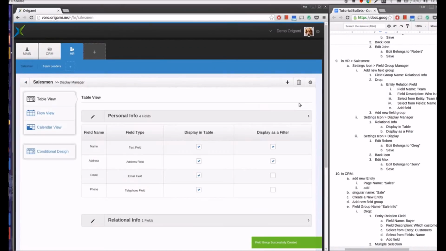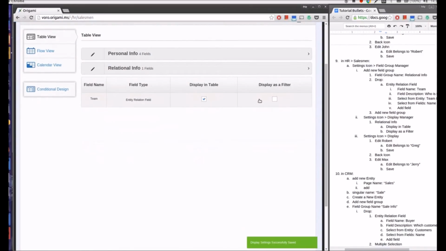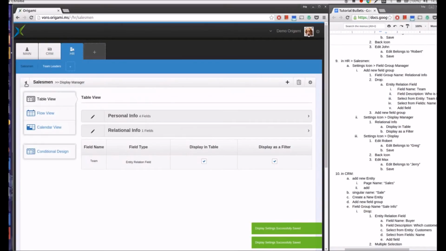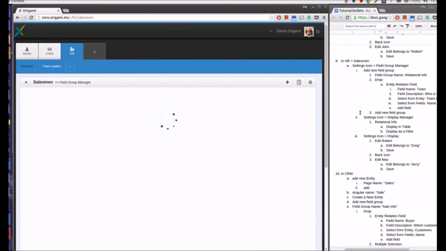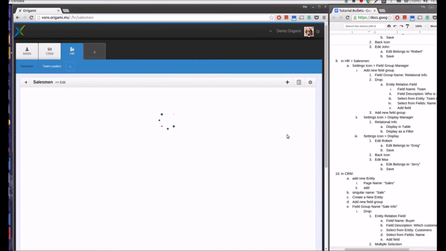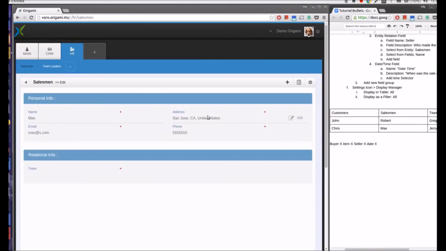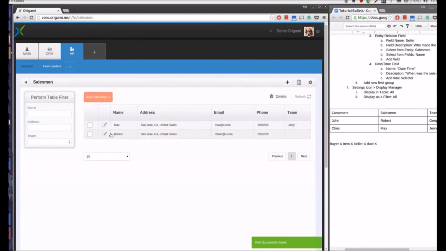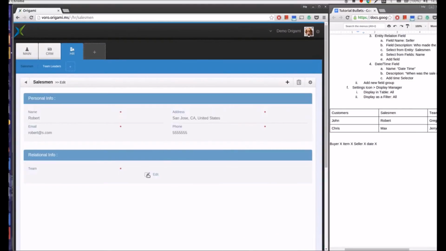Perfect. Again, go to Display Manager. Here, choose this and that. Go to display. Okay, now let's edit Max. Max is in a team of Jerry. So edit team Jerry. Perfect. And Robert is in Greg's team. Okay.